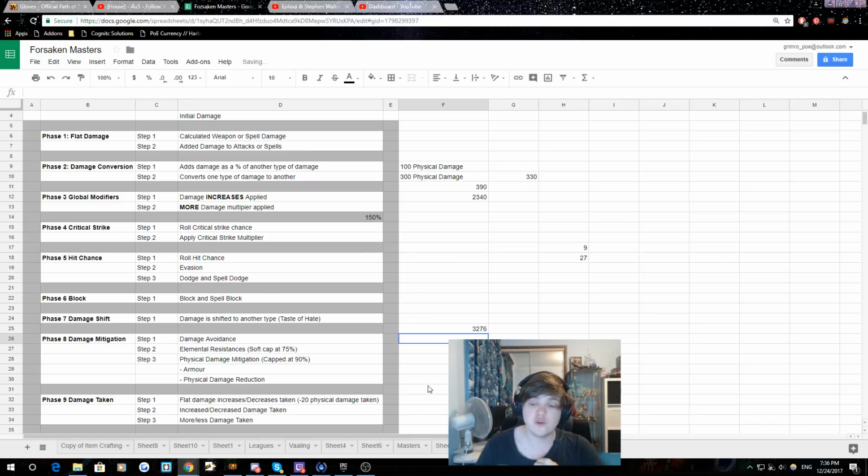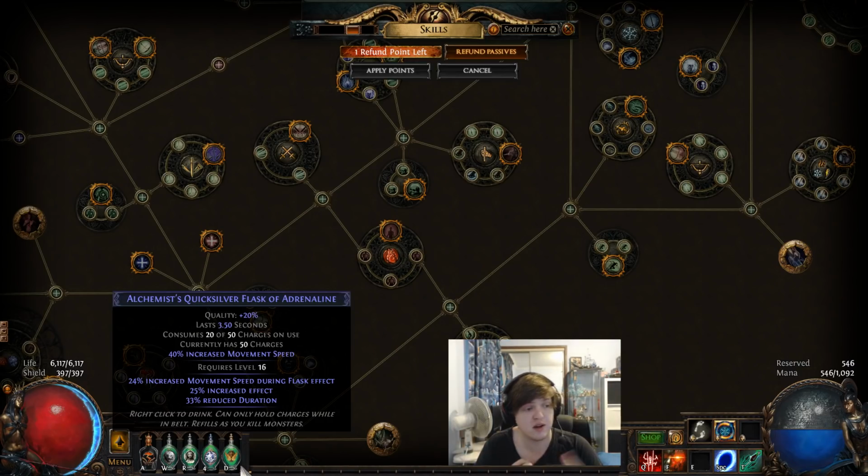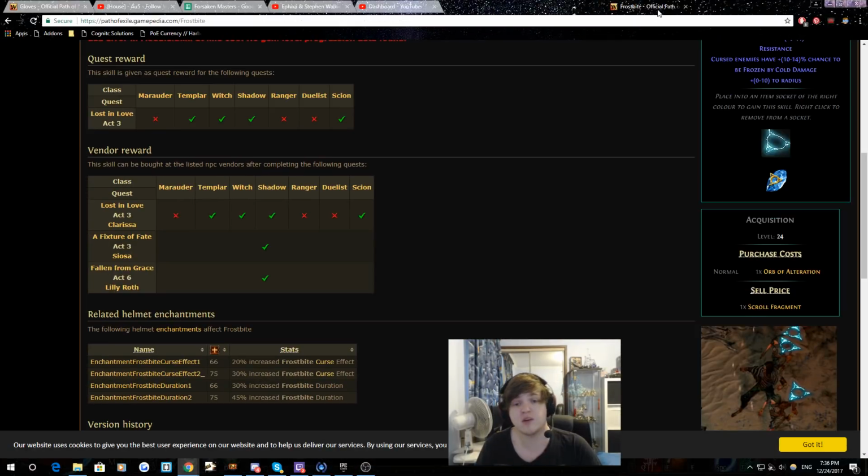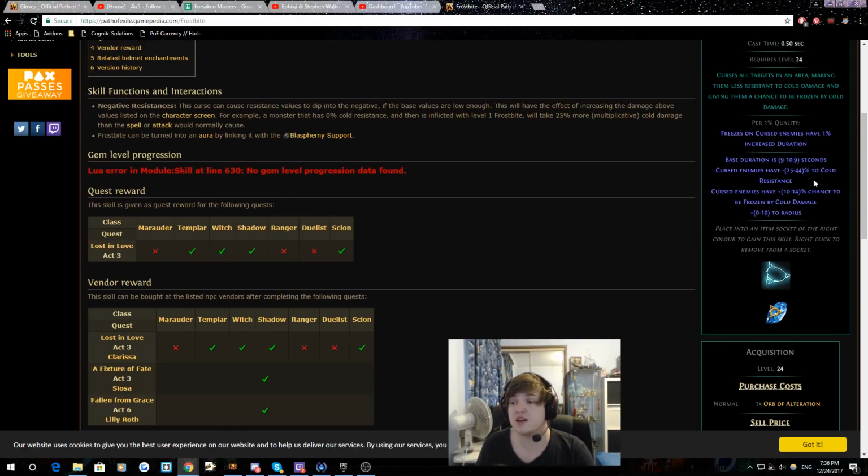So I'm going to tell you a few ways to do that right now. There are a lot of ways in the game to take an enemy's resistances to negative. Probably one of the most popular is the curses. I'm going to bring it up here right now. You have a curse. Let's say we're doing cold damage. You can see here that cursed enemies have 25 to 44 negative cold resistance.